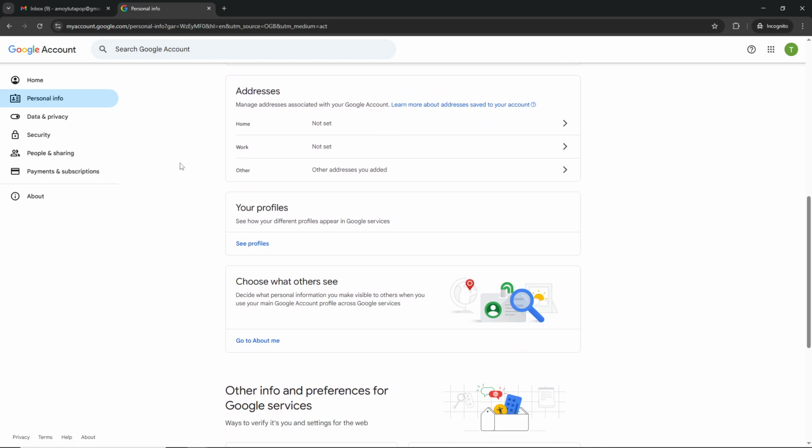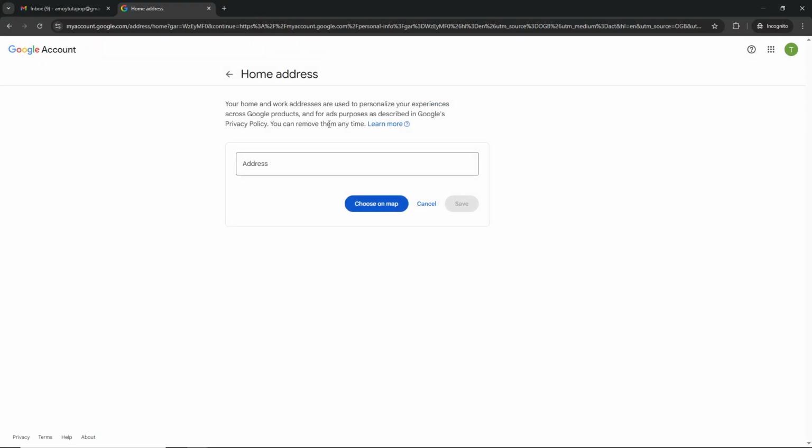Now scroll down through this section until you locate the Addresses area. Here, Google stores different addresses you might have saved, including home, work, or other locations. Click on Home to edit your home address specifically. This will open up the address field where your current information is stored.